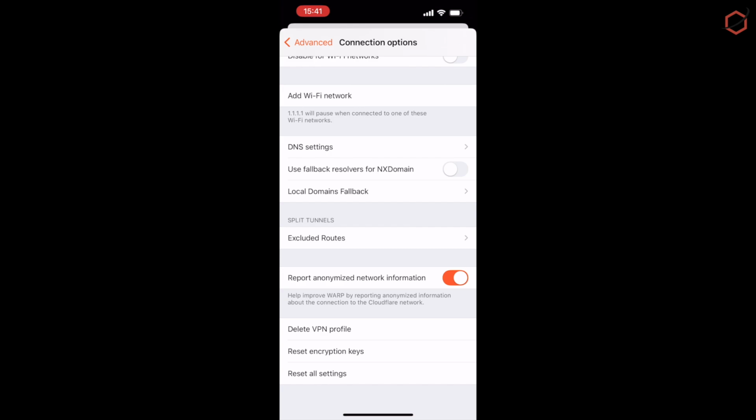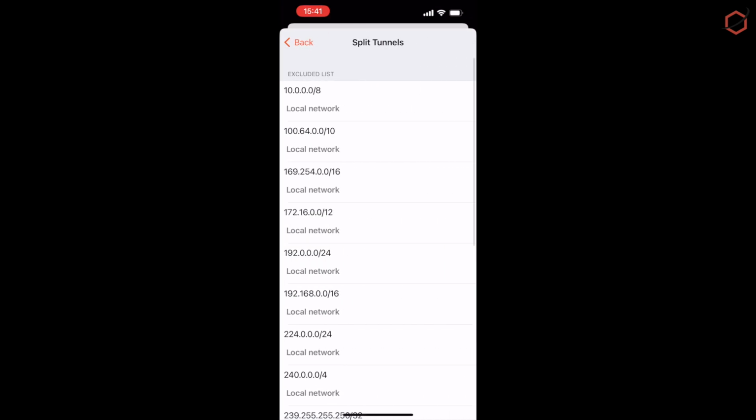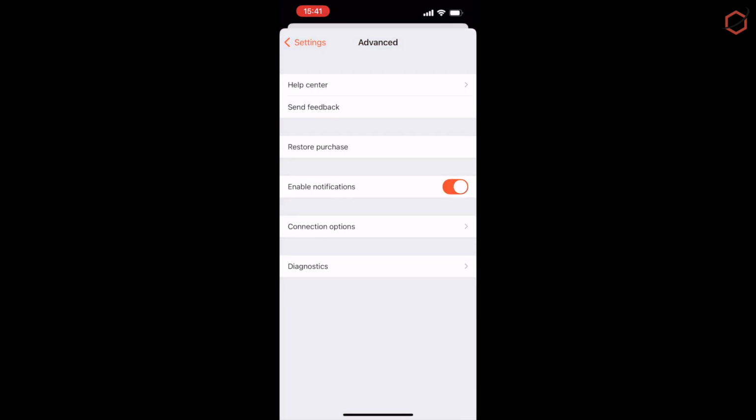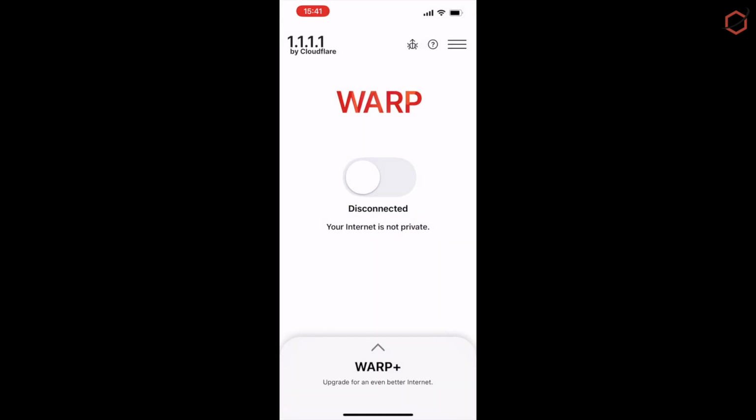Now, if you click on the split tunnels, excluded routes, you can basically tell it which of the networks you want to reach locally and not via the tunnel. It will set it up as well. Again, there are a lot of options here in the client for iOS. The options are on par with the desktop client as well. So you can set them up to fit your needs.